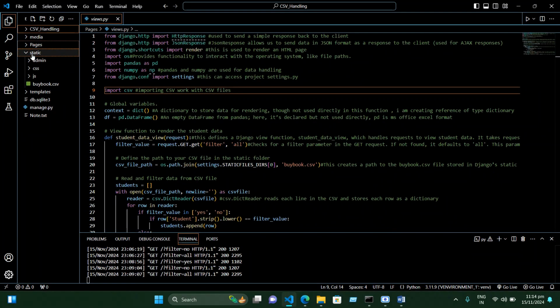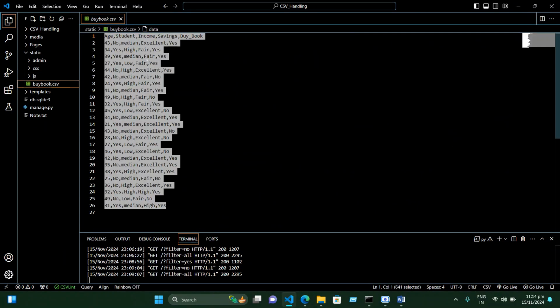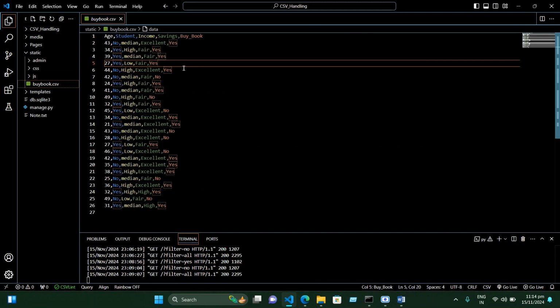Okay, so you can see from here that there is a CSV file, bybook.csv. Okay, and to read this CSV file properly, you may install one extension in your VS Code. So this is my CSV, and you can download it from any source, any website like Kaggle.